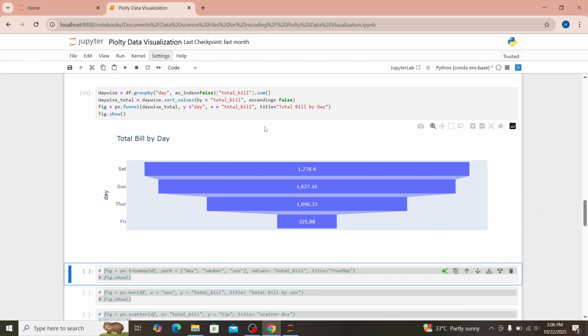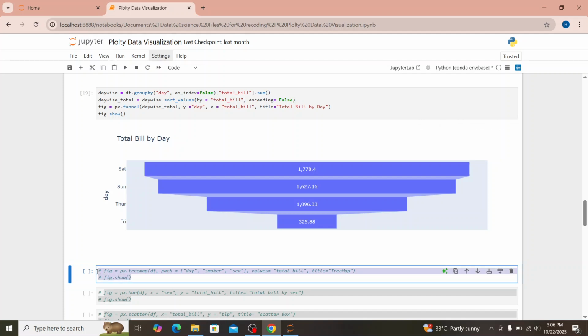That's why you see ascending equals to false. So you can see the highest they spend in a particular day is Saturday, Sunday, Thursday, and Friday. All right, that's for the funnel chart. Now, the next one we want to look at is the tree map.